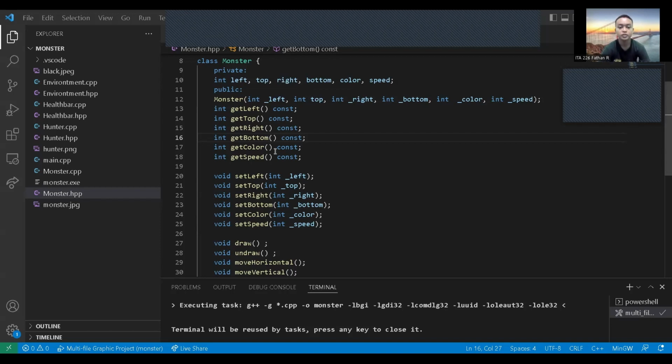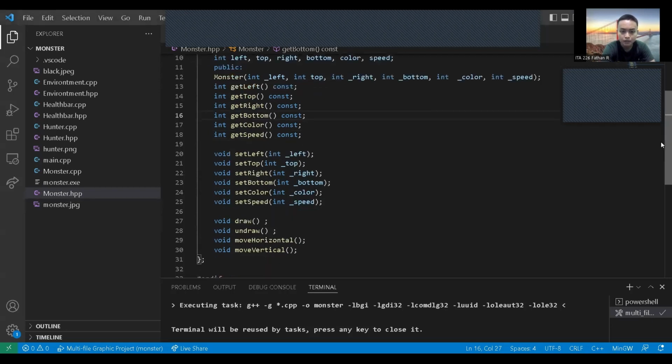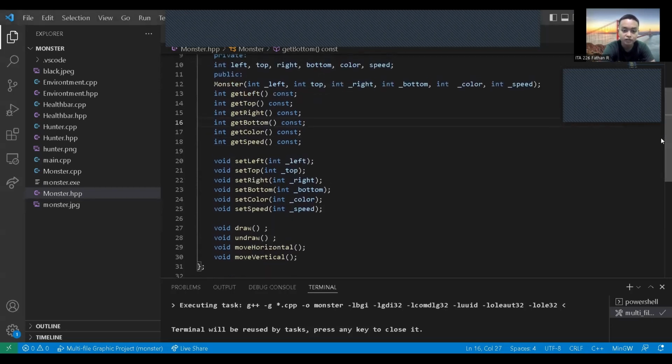These are the accessors. So these methods just access the attributes, not change the attributes. And then in here, void set left until void set speed are the mutators, or the methods that change the value in the attribute by the parameter. And then there are the methods draw and undraw, to draw the monster and undraw the monster image.